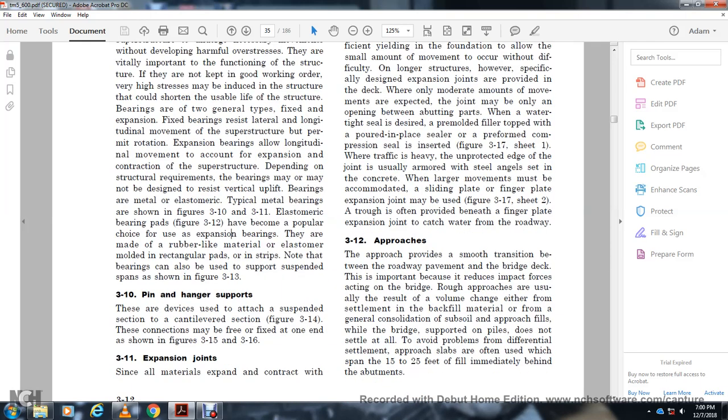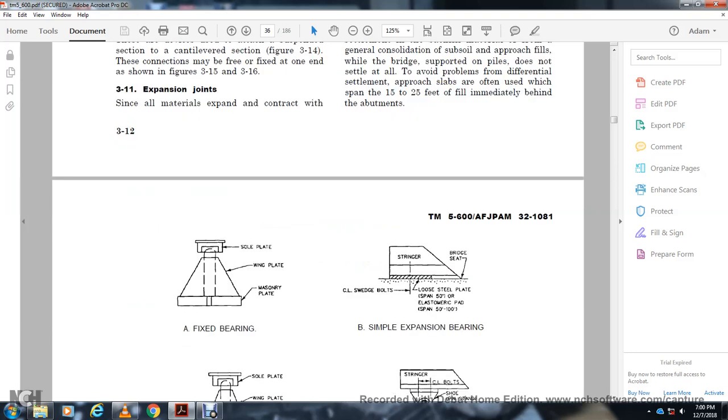312, approach. The approach provides a smooth transition between the roadway pavement and the bridge deck. This is important to begin with, because the impact force acting on the bridge approach usually results from the volume change of either the settlement of the backfill material or the consolidation of the subsoil of the approach fill, while the bridge is supported on piles that do not settle at all. To avoid the problem of differential settlement, approach slabs are often used, with a span of 15 to 25 feet, placed immediately behind the abutments.